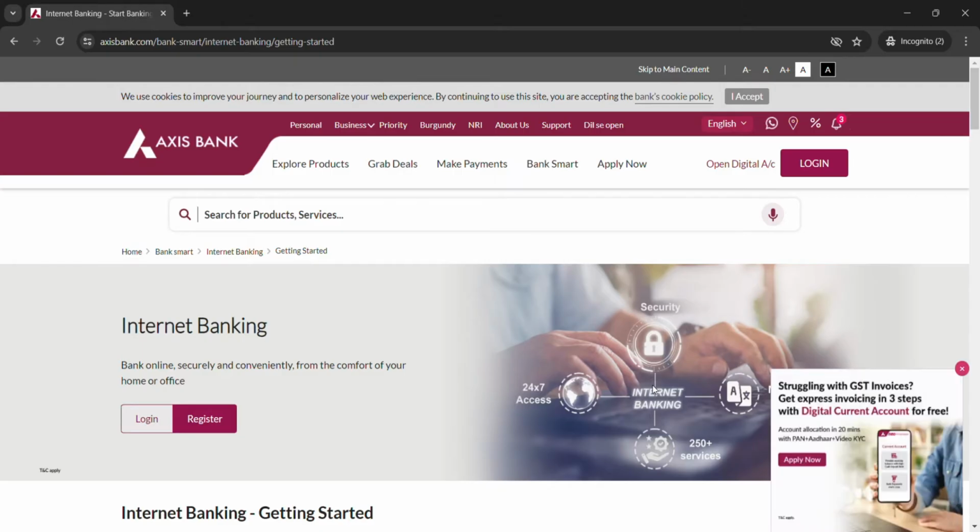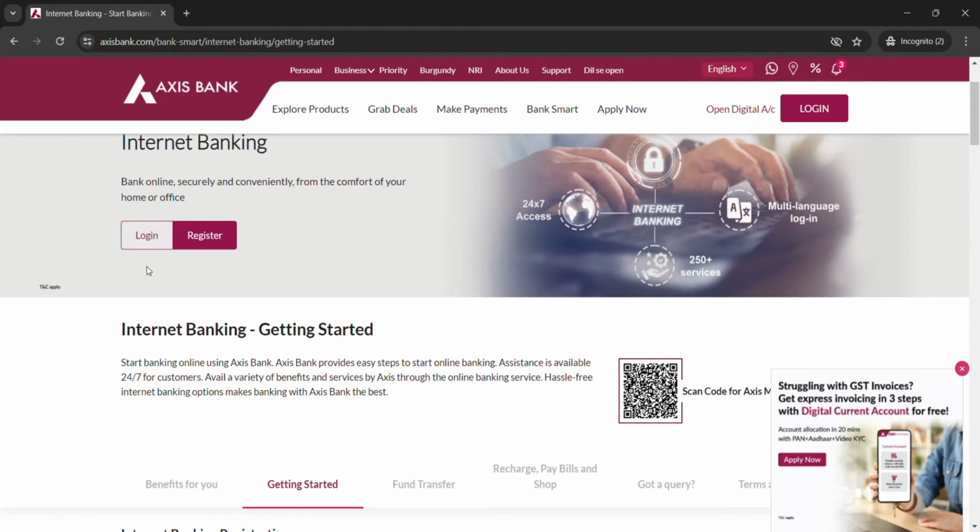Now guys, you'll be taken to the official website of Axis Bank. Scroll down a bit. Over here you can see the login or register button. For now I'm clicking on login button. If you don't have any account of Axis Bank, just click on register button to create a new account.